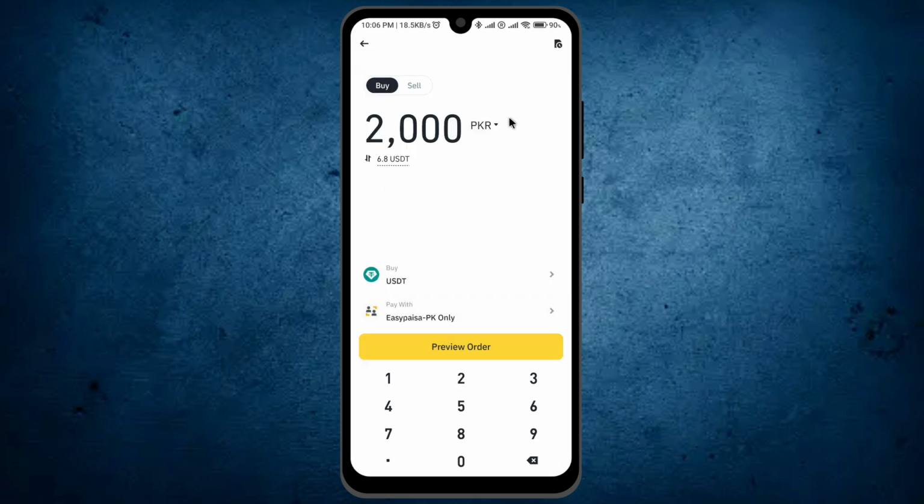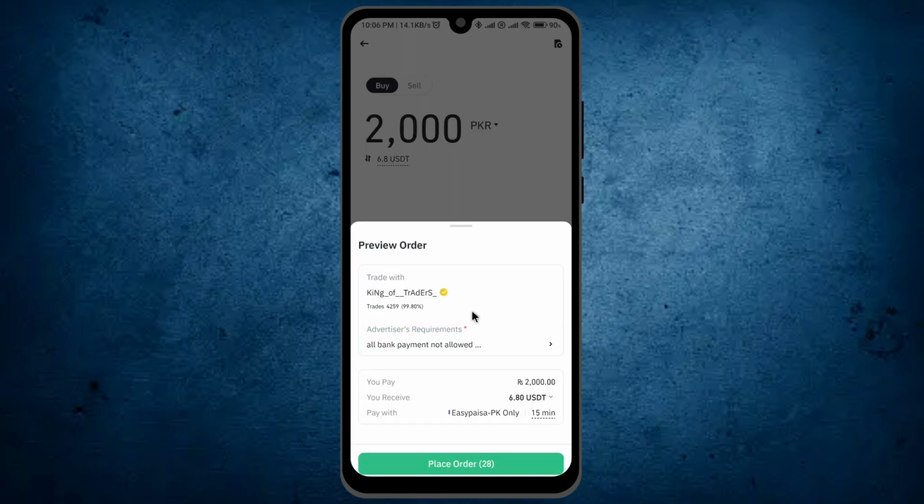And here you can see I entered the amount. And this one is the USDT, which I will purchase with this amount. The last thing is to click on the option Preview Order. And here is the option of Preview Order.